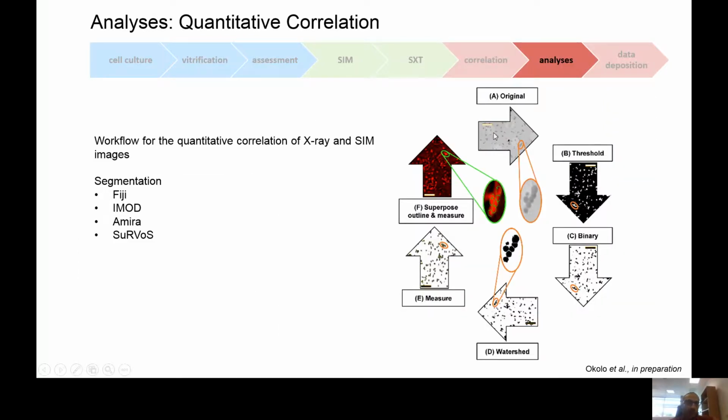Now moving on, just briefly, to the analysis. This is just one example of a quantitative correlation analysis, which was looking at the sizes of different exosomes from the X-ray microscopy data, and correlating that to the intensity of the fluorescence. This is one of the studies that we had at the Beamline, looking at vaccine candidates.